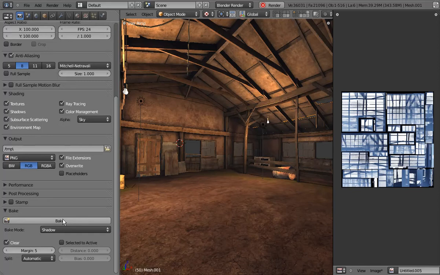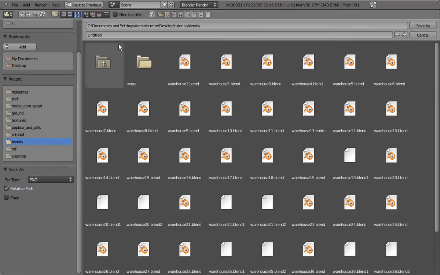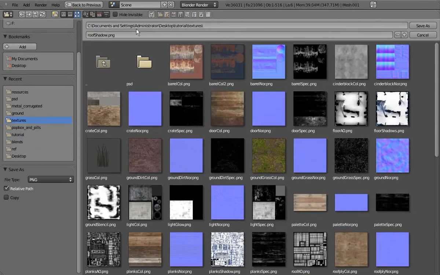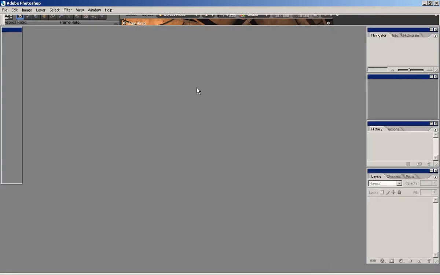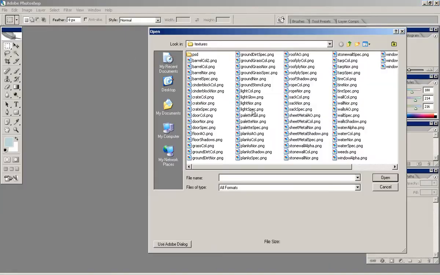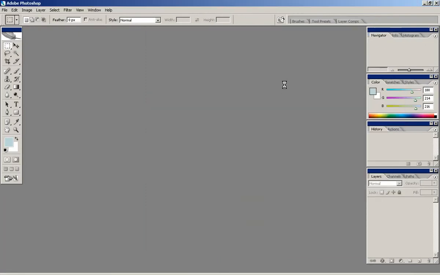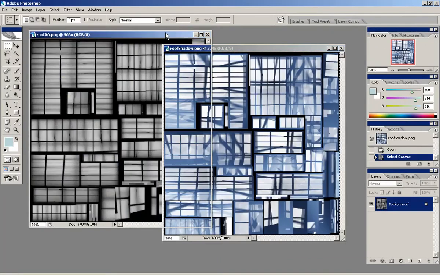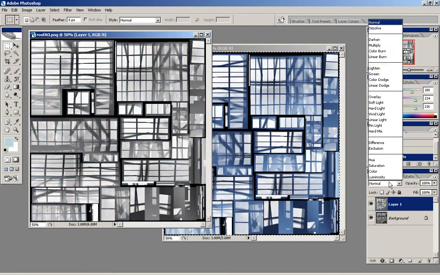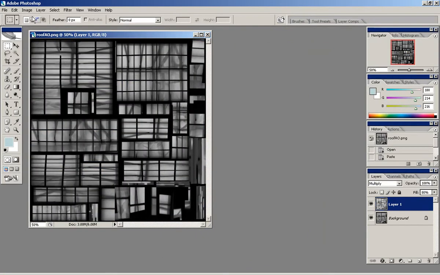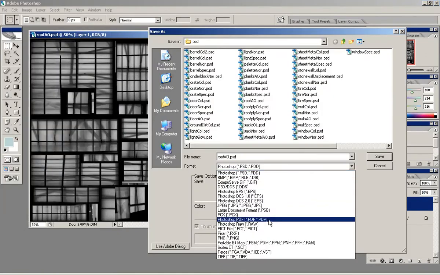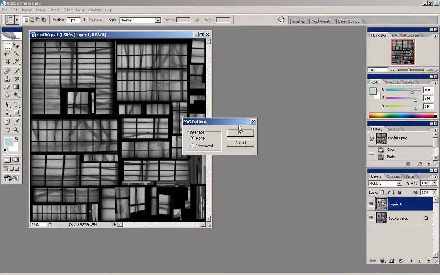Alright, with the shadows baked, let's mix these together now. Save that as roof shadow. Pull both images into Photoshop. Save that as roof AO and reload it in Blender.